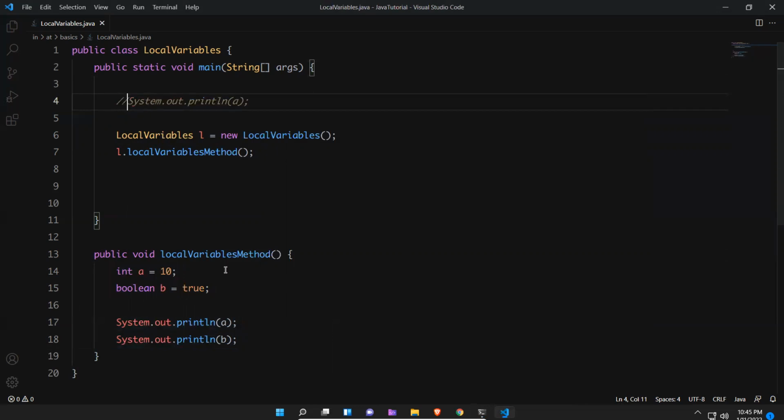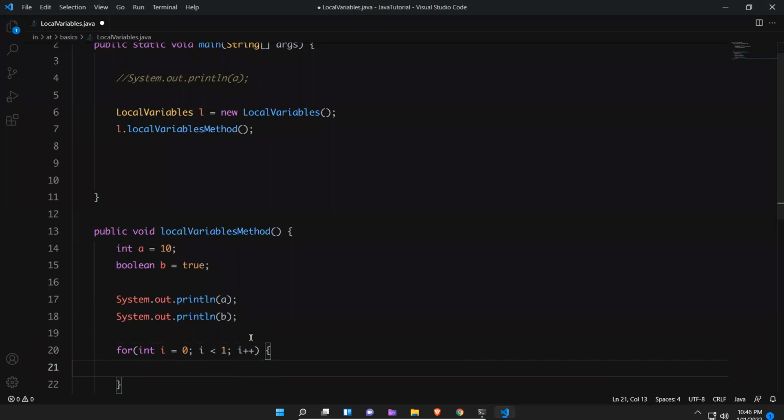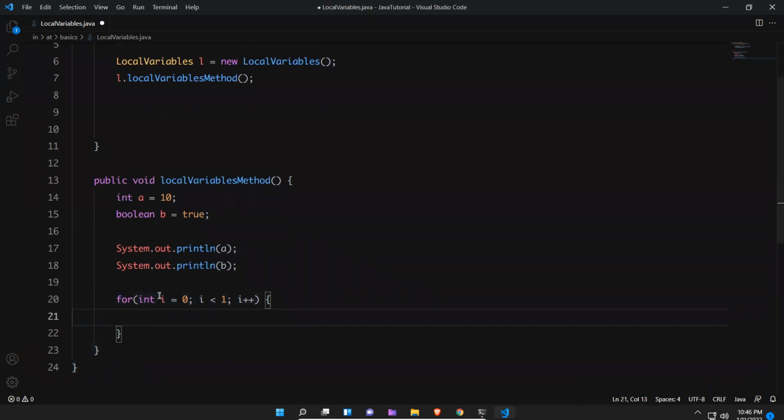Now I will comment this code. We discussed this with one method, and now inside a block. Block means I'll take one of the blocks called a for loop. Normally we use for loop: for int i is equals to 0, i less than 1, i plus plus. We will discuss what a for loop is and how it works in our upcoming videos. Just to show you, if this is a block, the scope of i is in between these two only. It is not accessible even outside of this block, meaning inside the method also you cannot access it. I'll try to print this.